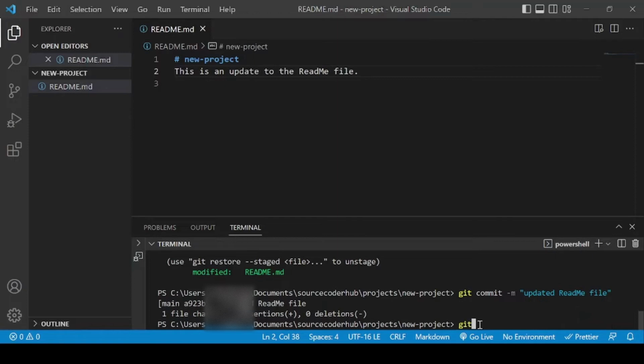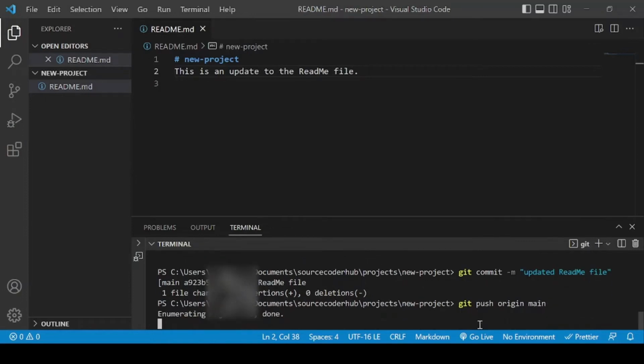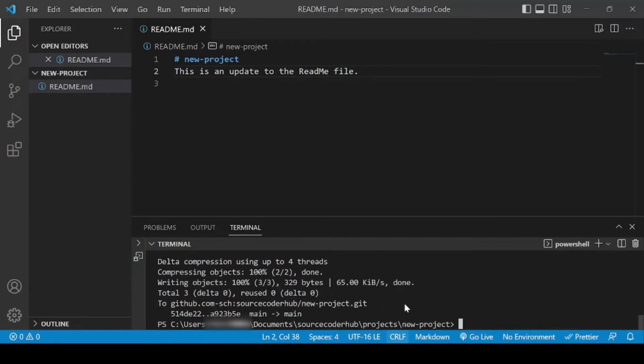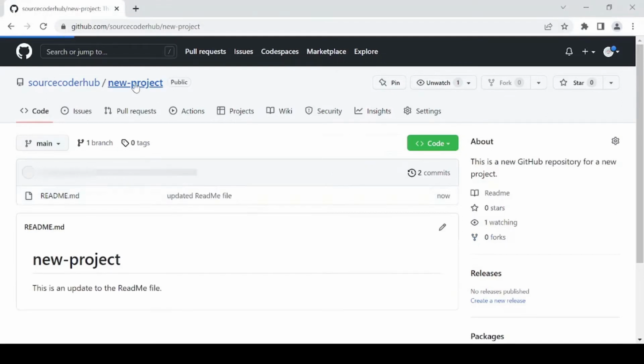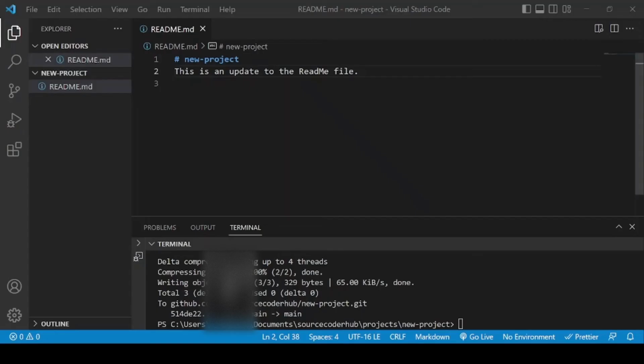We type git push origin main and the file is pushed up to the remote GitHub repository. Let's go to the remote GitHub repository to see that change. Go over to GitHub and click New Project, and we see that the README file was updated. Now let's add a new file.